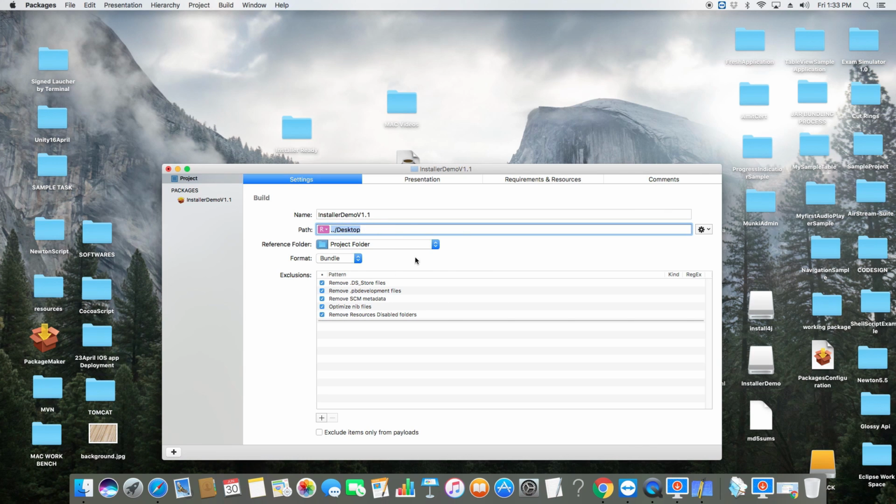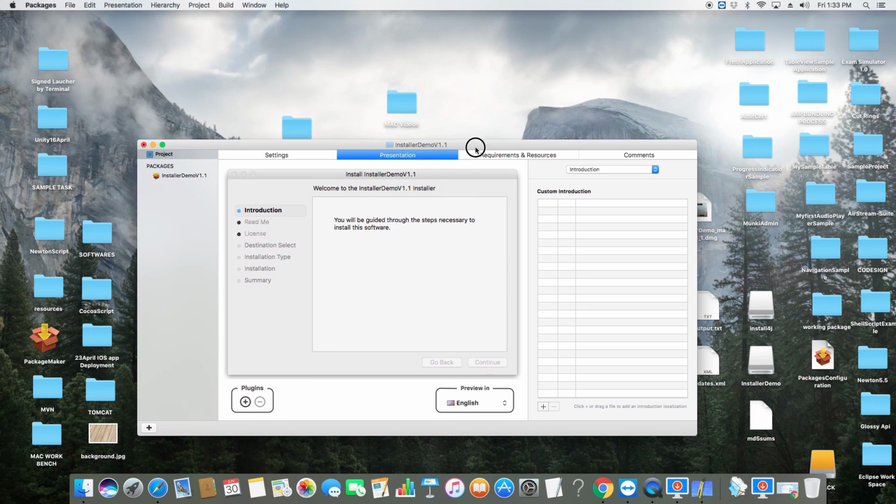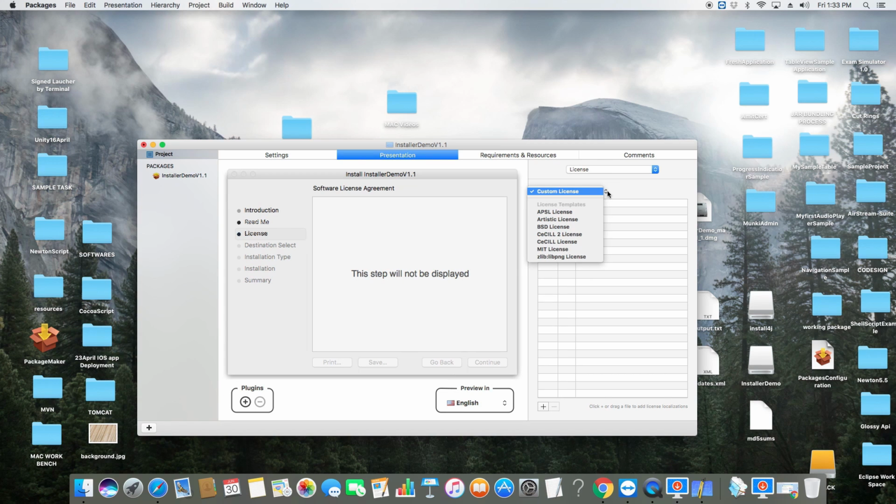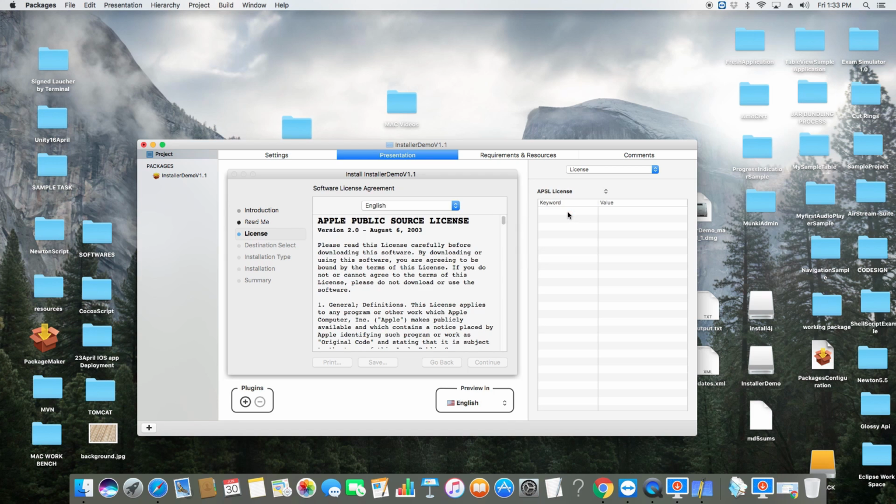Okay, so here's the path, and the reference folder leave as it is, and the format is bundle, and exclusion, don't need to change anything. Come to the presentation tab. Yeah, you can see some points: introduction, readme, license, destination select, installation type, and so many.